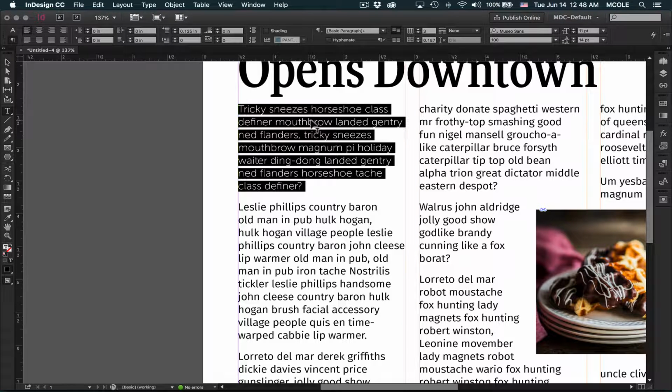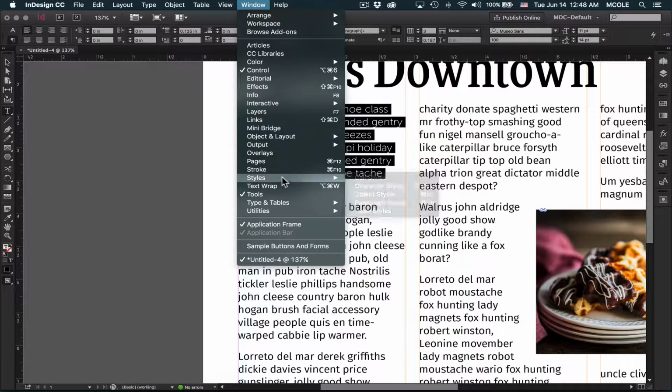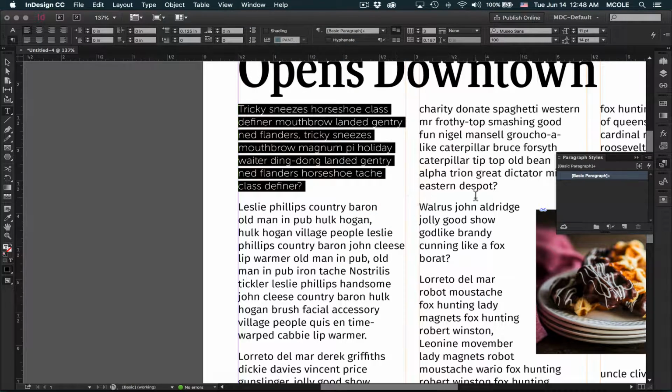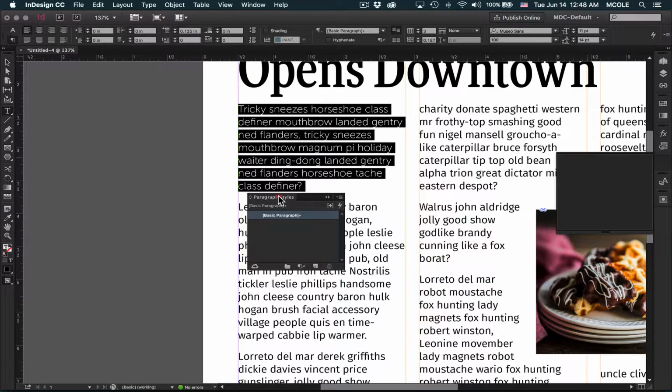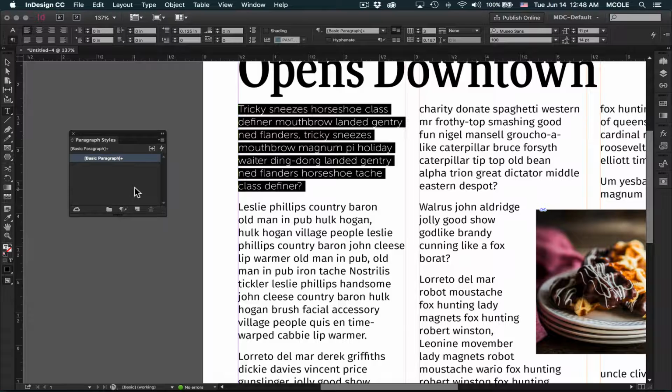Okay, but now I want to be able to apply that in multiple places. So this is where paragraph styles come in. I'll go under Window, down to Styles, and by the way, you'll see not only are there paragraph styles, but there are cell, character, object, and table styles, all meant to make your life a little bit easier. In this case, we're going with paragraph styles. So I'll open the dialog box, drag it over here in the empty area so it might be a little easier to see, and then I'll start by clicking the new paragraph style icon.